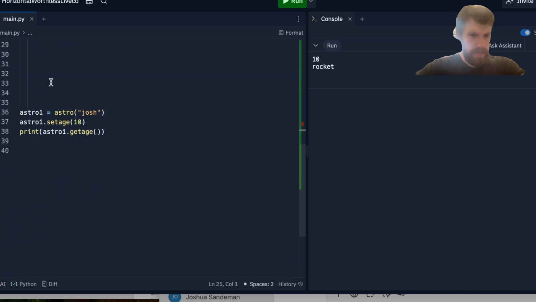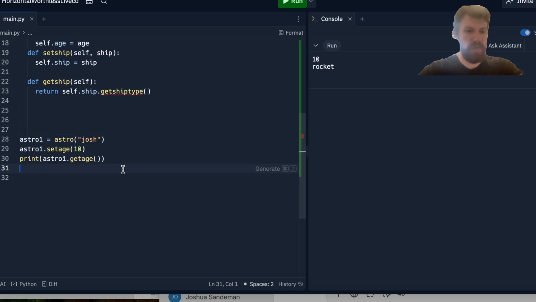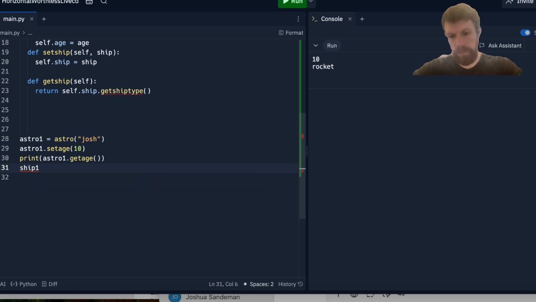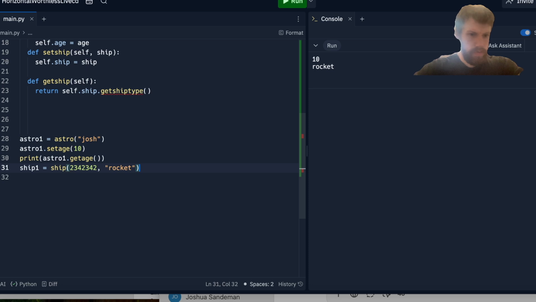So now let's scroll down here. And then finally, let's see all of this working so that we can make sure that we've actually created the link and it all works. So we're going to create another object, ship1 equals ship, call the class, and then we're going to make up a number for the number, and then we're going to put a type. So we'll put rocket. So I'll put that in there like that.